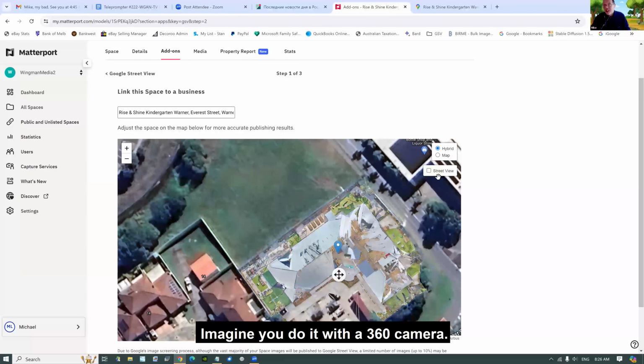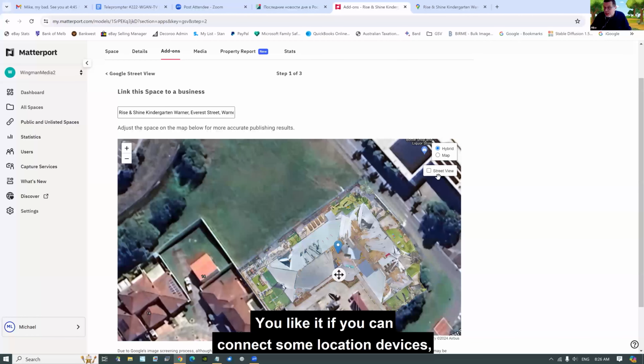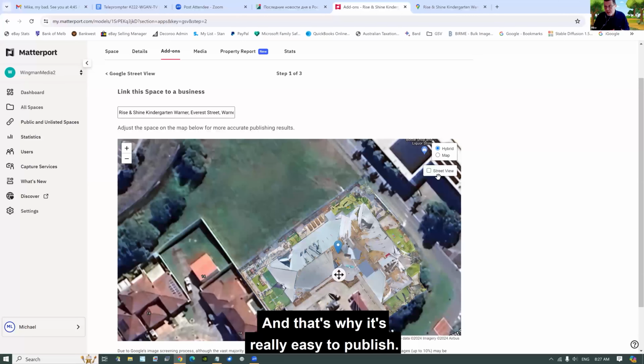Imagine you do it with a 360 camera. You're lucky if you can connect some location device to it, so it writes information inside every 360 you're capturing. But at the same time, this builds the floor plan, and that's why it's really easy to publish.